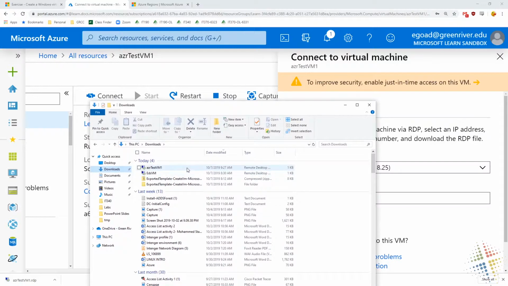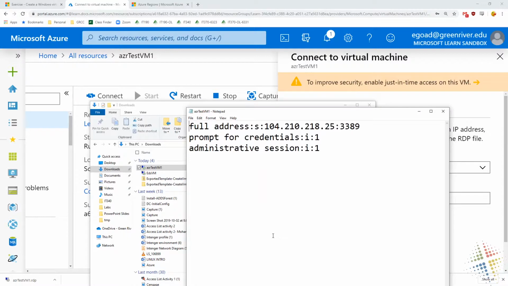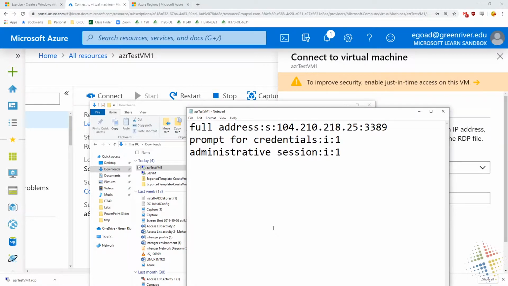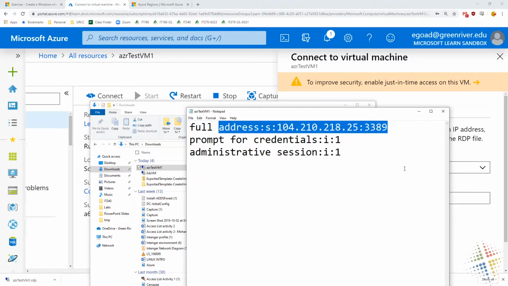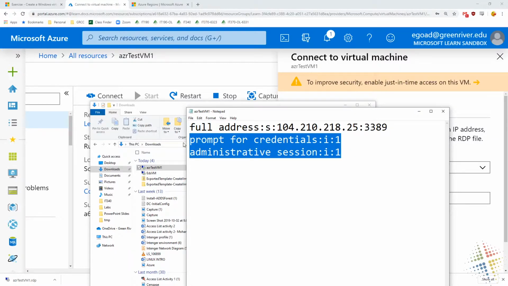I've got this RDP file right here. What you can do is open up Notepad. I'm just going to click and drag this RDP file into Notepad, and you can see the full configuration right there. I know this is going to be really boring at this point. Here's the IP address I just said to connect to, port 3389. That's the standard RDP port. And then a couple of switches telling it to go ahead and prompt for credentials and use an admin session.